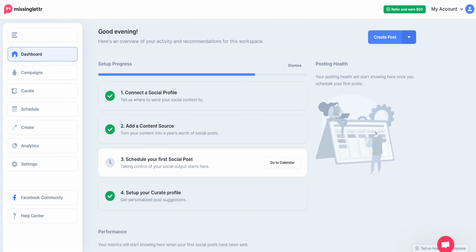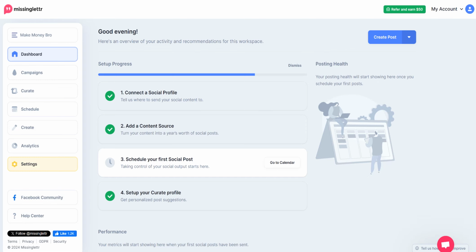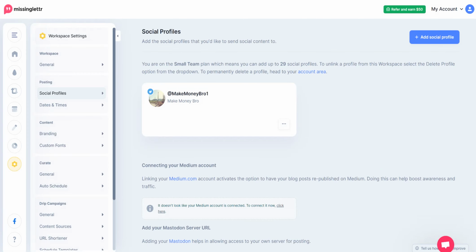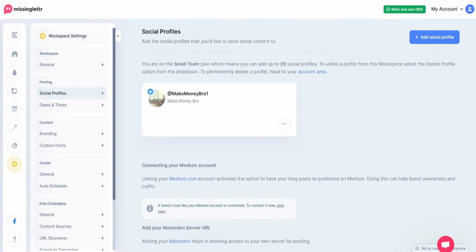Once you have done that, you need to set up a social profile. So if you go into the settings here, you can see there's another blue button in the top right hand side. If you just click on that, it will show all of the different options for the different social networks that you can use here, and it's actually really easy to do that. I've already connected a Twitter account, or I should say an X account here.